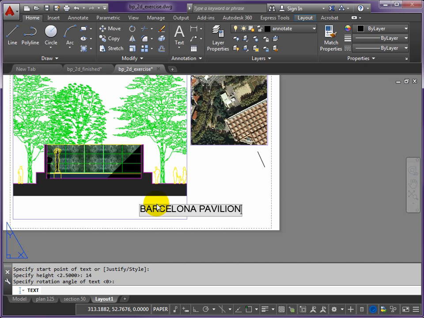Okay, Barcelona Pavilion. Press enter and it will go down one line, and I'm going to type in the name of the architect, Ludwig Mies van der Rohe. Spell that right? Okay, press return and return again to stop the command.